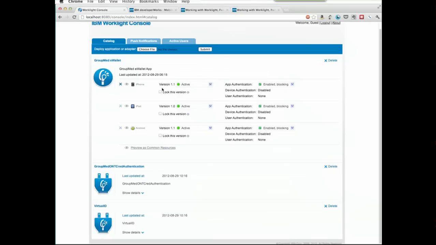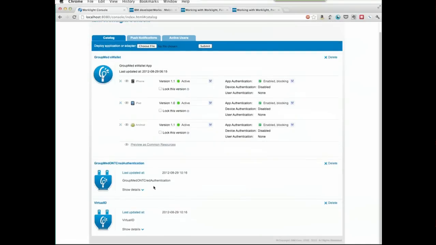I can also, from an admin standpoint, lock the version. It doesn't really do much other than make it harder to update. And we'll go into how you load applications to a Worklight server in a little bit. But basically, this allows you to manage it from a web page very easily. And what you see down here, before I refresh this, are actually adapters that are running on the server that allow us to do things like authentication and such.